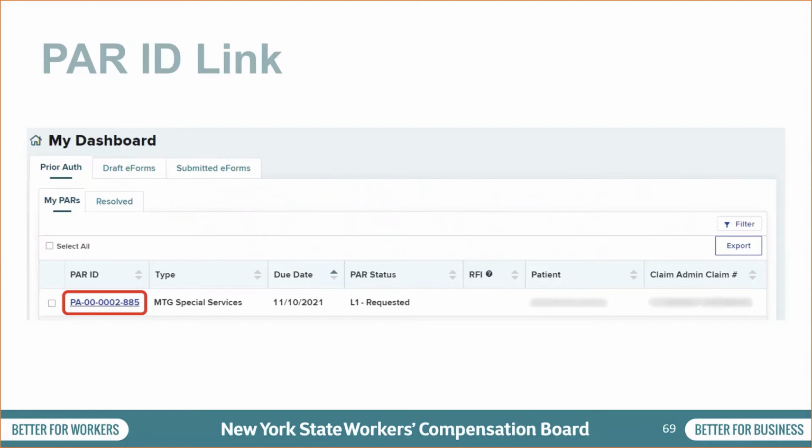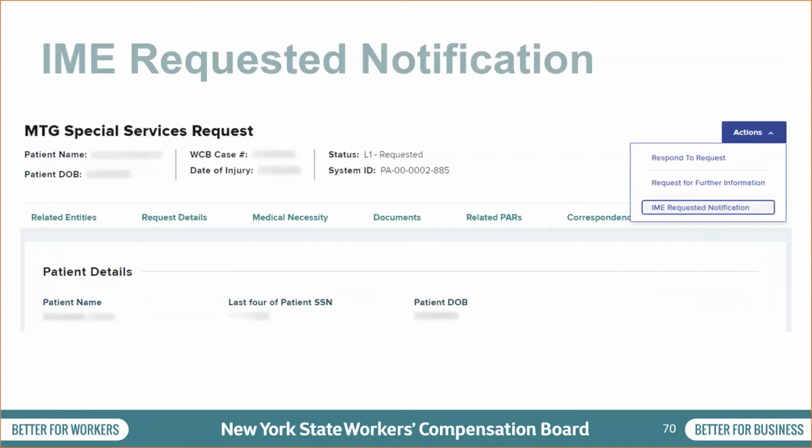When the IME requested notification is timely sent to the provider in OnBoard, the time frame for the response will automatically be extended from 15 days to 30 days. To submit the IME requested notification, first select that specific PAR ID link in the dashboard. Then, within the PAR Details page, select the Actions drop-down button on the top right and select IME Requested Notification.